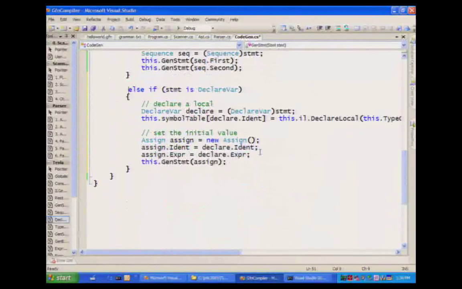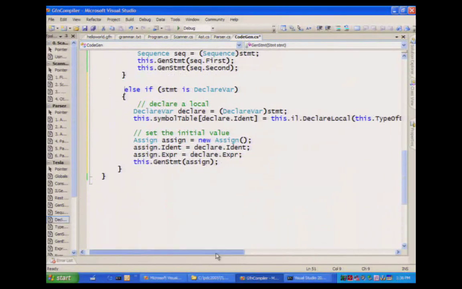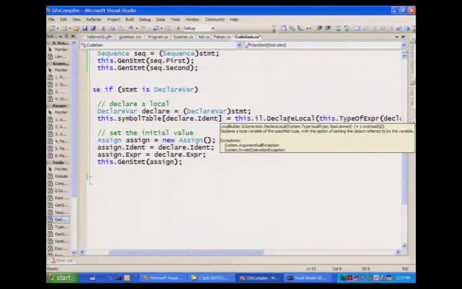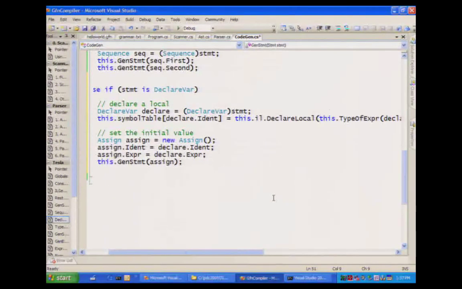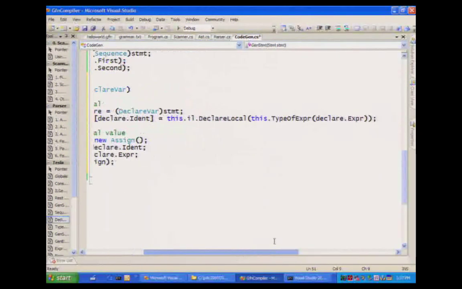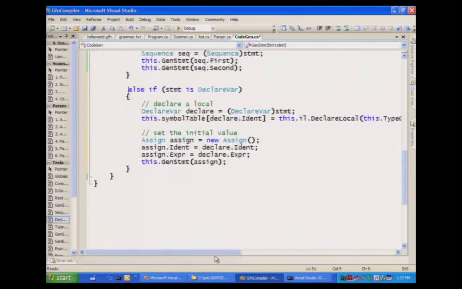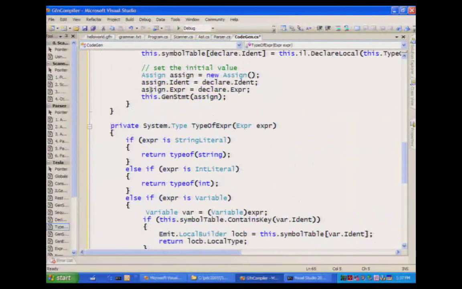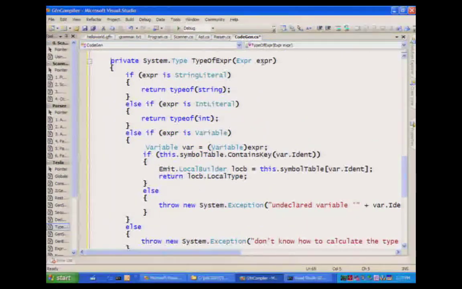If the statement is a declare var, now I'm using my symbol table. I basically ask my IL generator, this is the first time that I'm going to declare a variable, so please go and get me a local builder, thanks. So reflection emit says, OK, you need a local builder. Well, I need to know what type that local builder is going to look like. So I have a nice little helper method here, type of expression, which I'm going to drag and drop down here. And its primary job is to go off looking at an expression AST node, and tell the reflection emit what type it is.